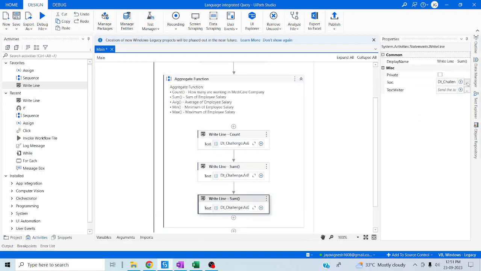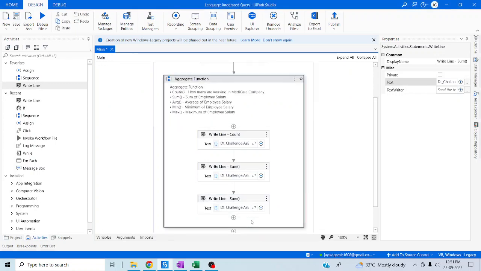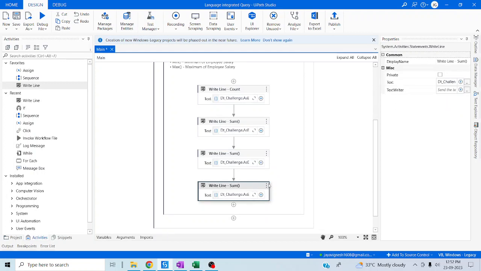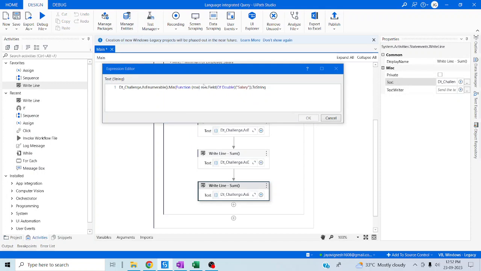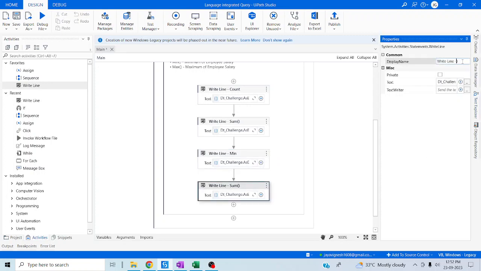So let me use the same query. So here instead of sum, I'll be just using the min. Okay. After that, let me try to copy and paste over here. And let me make it as max. Perfect. So these are the function names. So let me try to rename this. So first one is min, right? Min and then max. Max. Perfect. Min, max, sum.